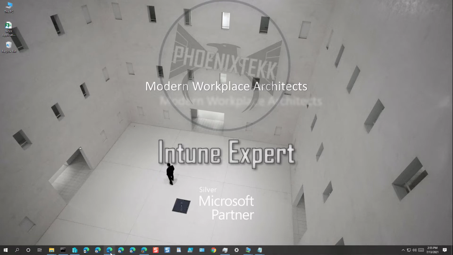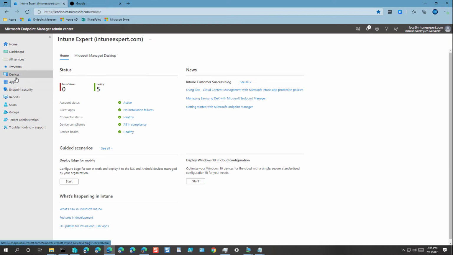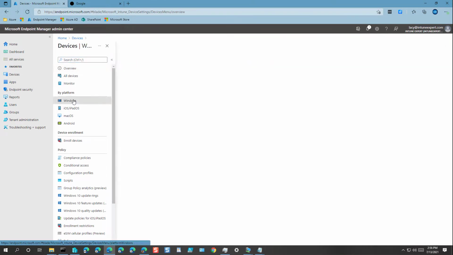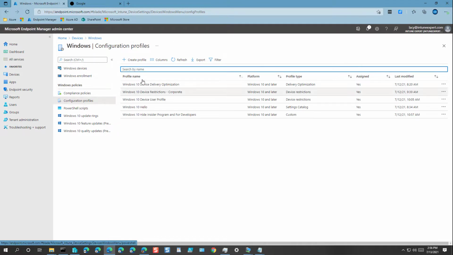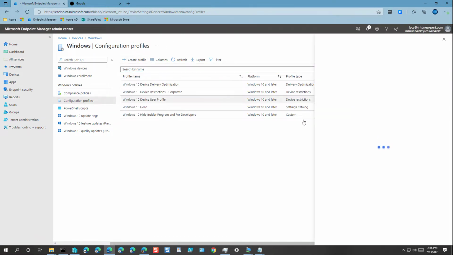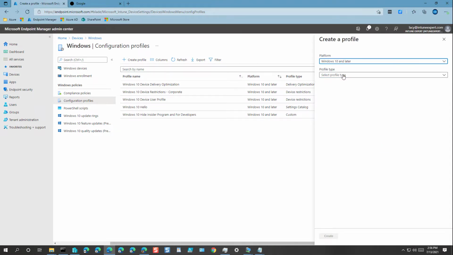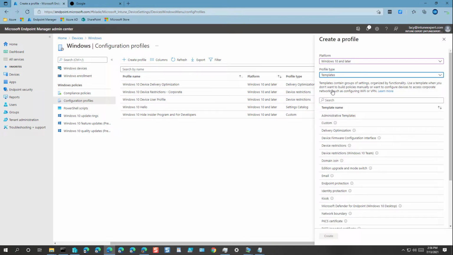So let's start in our admin console. We go to Devices, Windows, Configuration Profiles. Create a new profile by clicking Create Profile. For the platform, Windows 10. Profile type will be a template, and the template we're going to use is administrative templates. After selecting it, click Create.